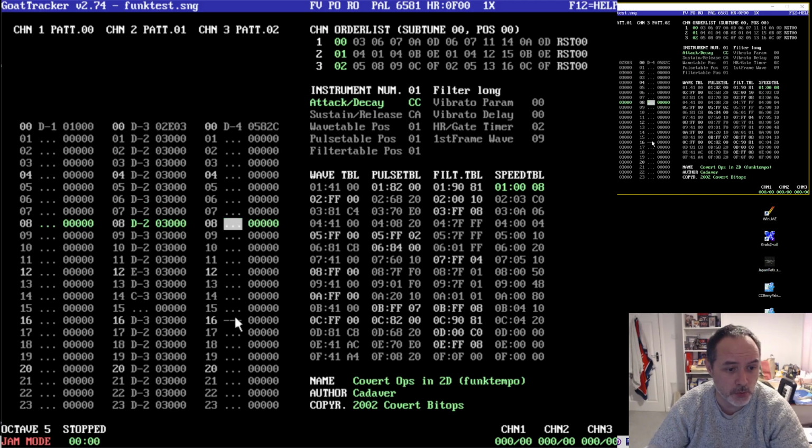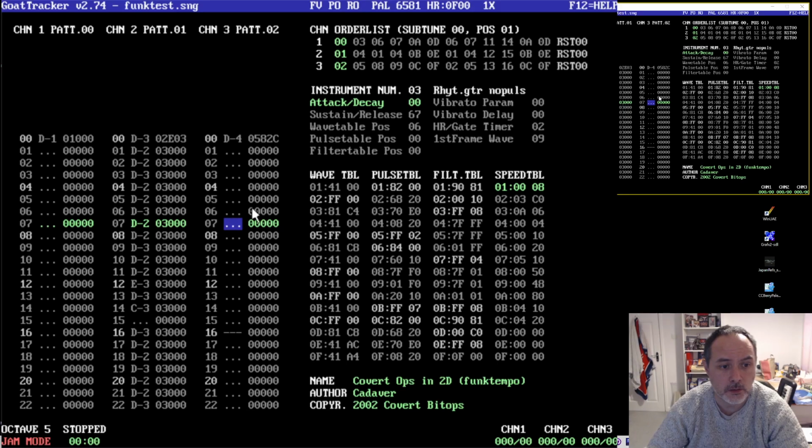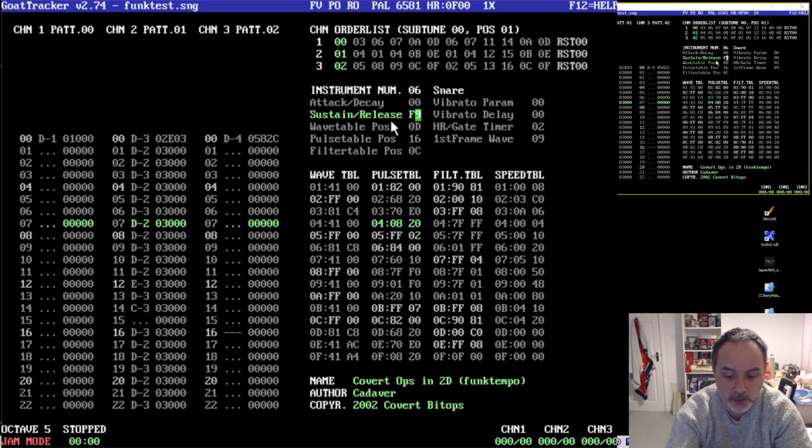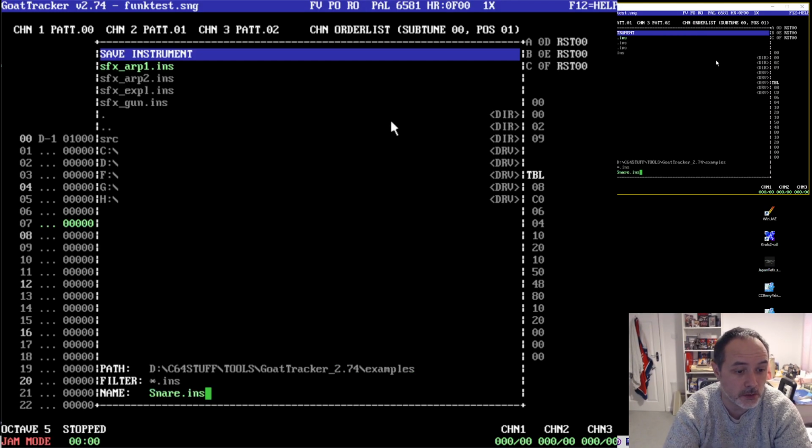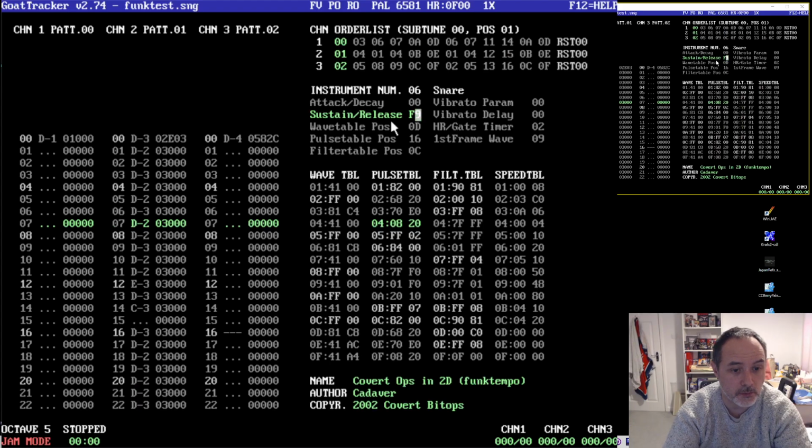So I'm in jam mode. You can also press spacebar, I think. Oh, there's a snare. That's what I'm talking about. So you can actually save the instrument. If I go here somewhere in this table and then just do F11, save instrument. I'm going to save that.